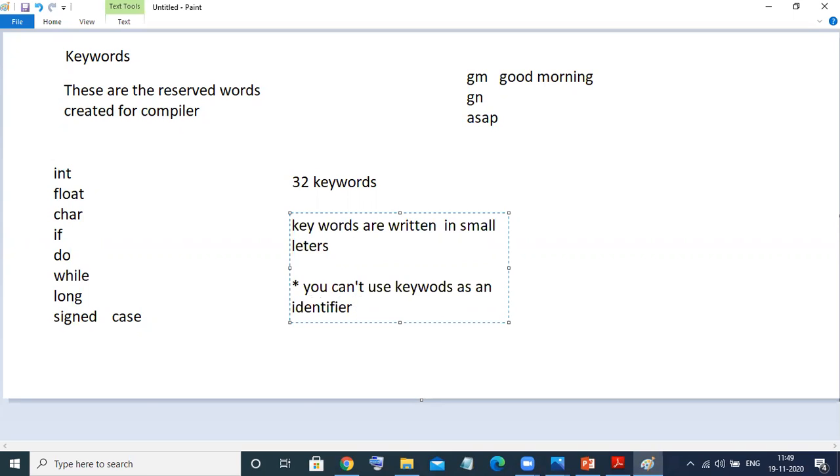Identifier. I'll tell you what exactly is meant by identifier. That means name. Here only I'll write it like name. You cannot use a keyword like an identifier. So that is what it is all about with keywords.